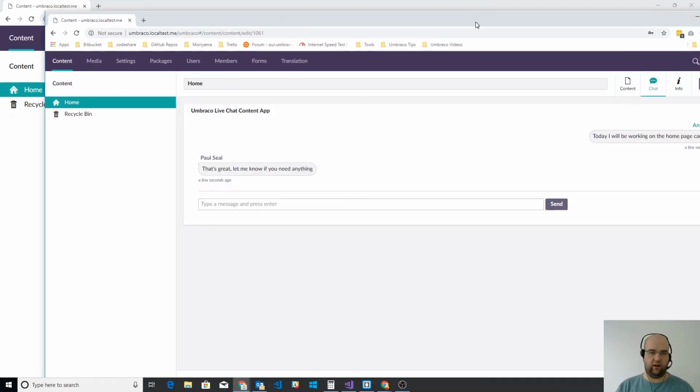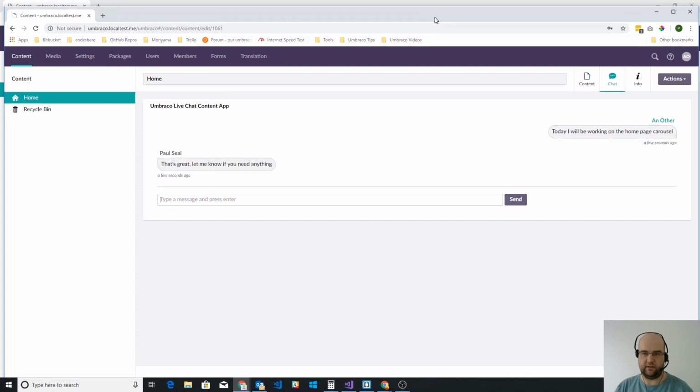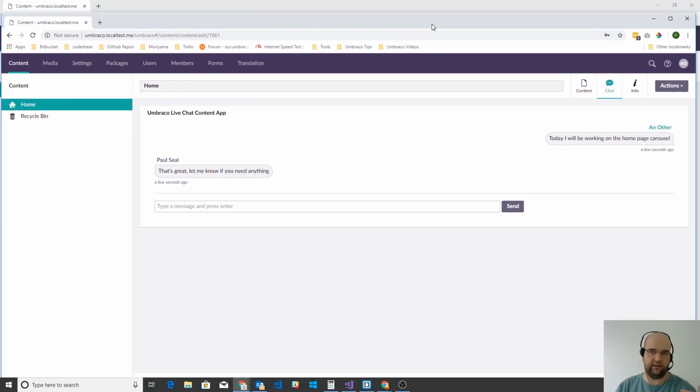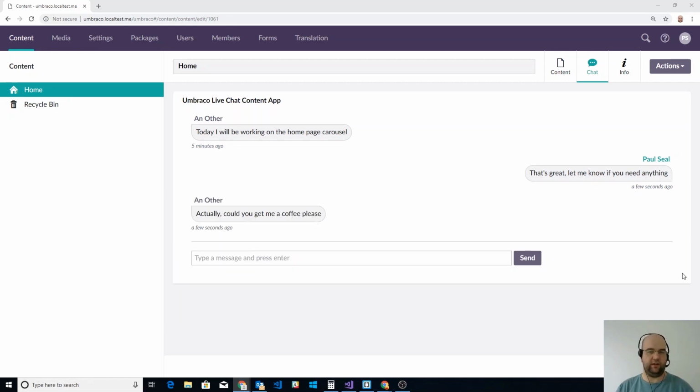And also, on this screen, it's updated. So AN other, the context is that they are the person whose chat it is, because I'm logged in as them in this separate window. And that's great, it came up on the left hand side. So if I then reply over here and say, actually, could you get me a coffee, please? Then if you watch, it will pop up straight away over here. I've tried to style it with the Umbraco styles just to get it working, and you can also see I've put in some relative time, so that says 5 minutes ago, etc.